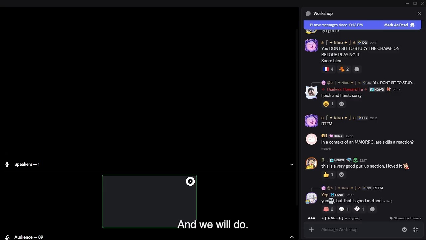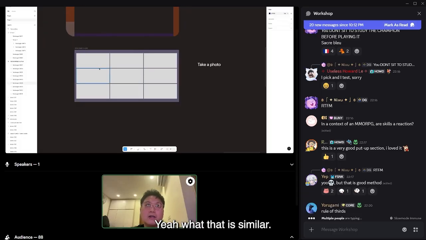Yeah. And we will, do you look, can you see that it's very similar to something? It looks like when you divide your screen into 9 parts when you take a photo. This is how we divide our screen. And okay, yeah, rotate. It's similar.